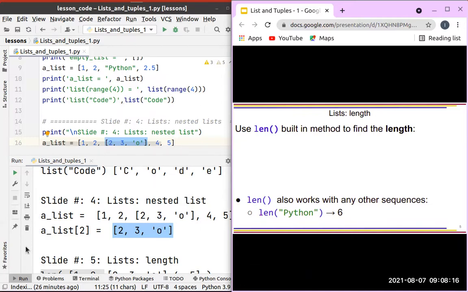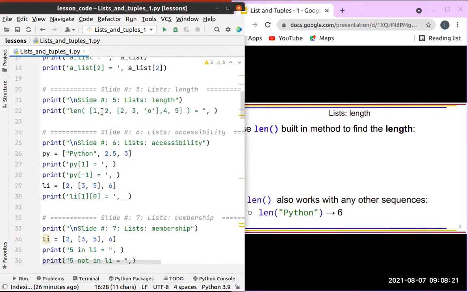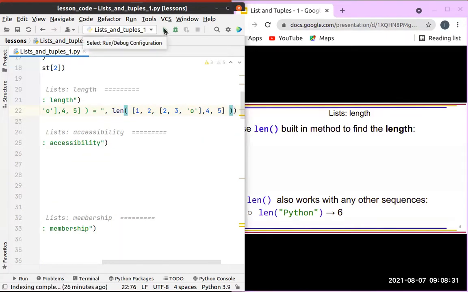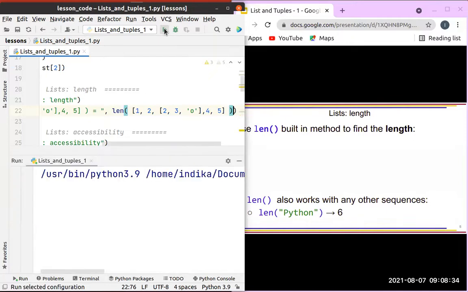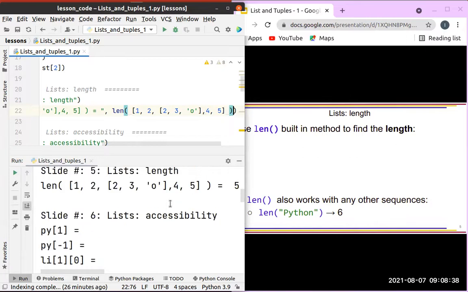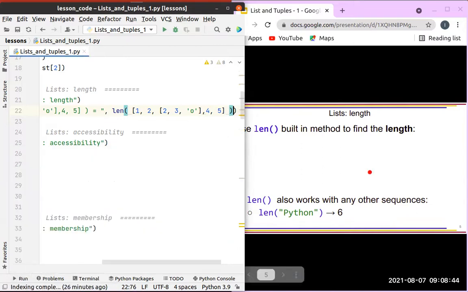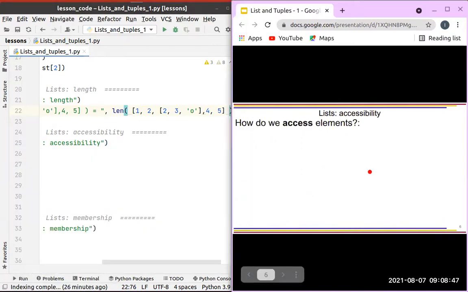So slide number 5, it's the length. So I'm going to copy this down and then run it. All right. Slide number 5. So it's 5. All right, so let's go back.